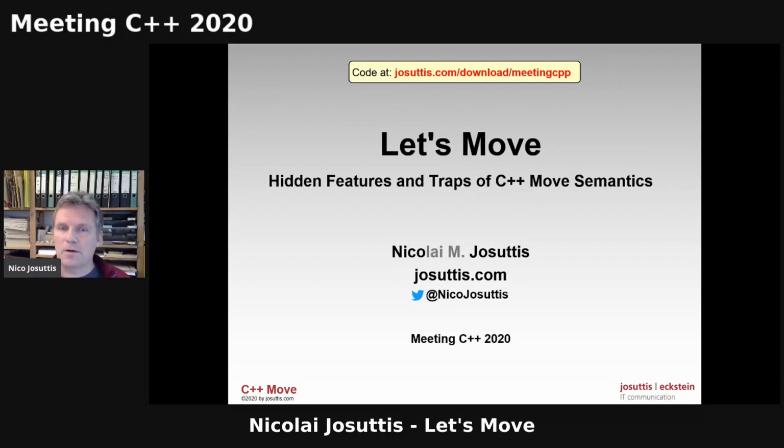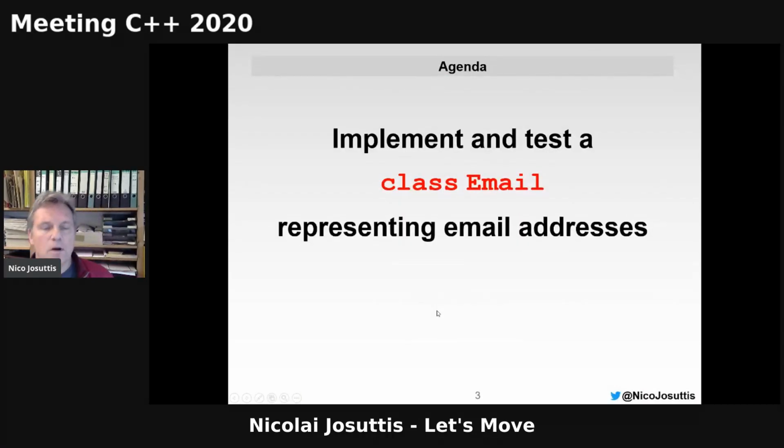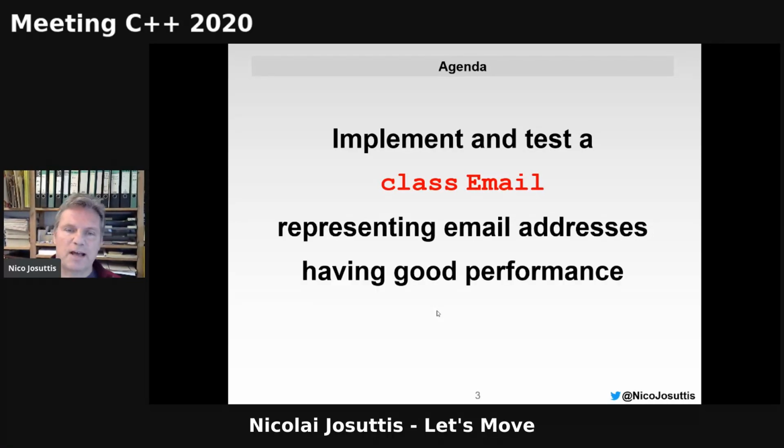And this is not a talk with slides. This is a talk about implementing a simple class to store email addresses, actually a single email address. And of course, this class should have good performance. And therefore, move semantics is something we are interested in.